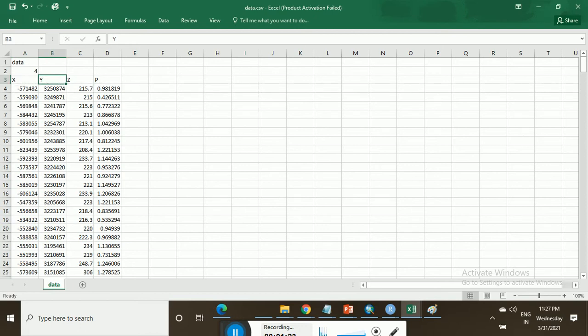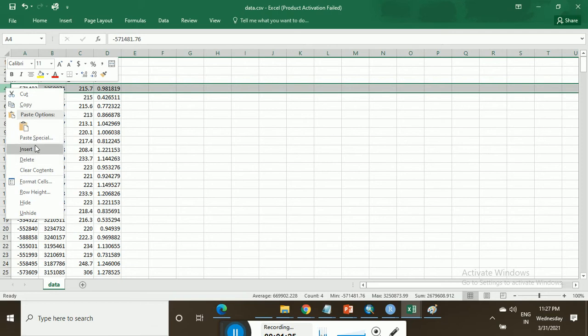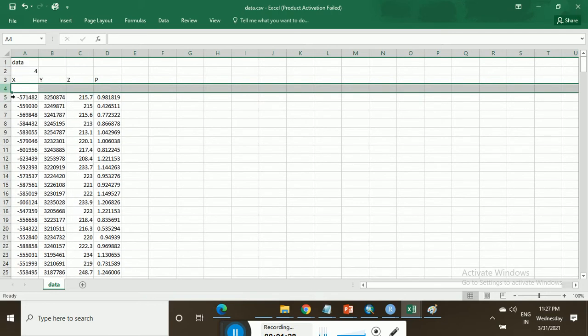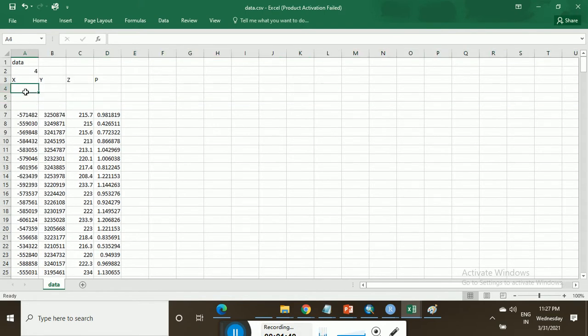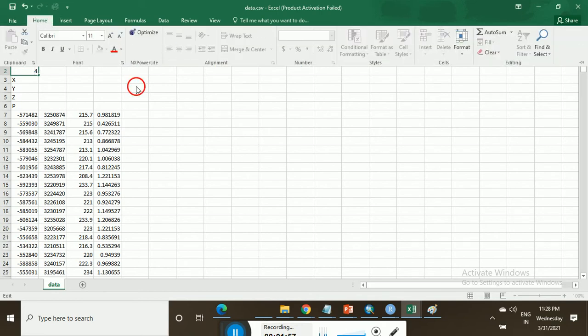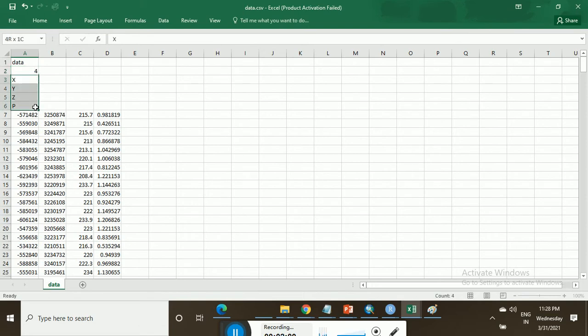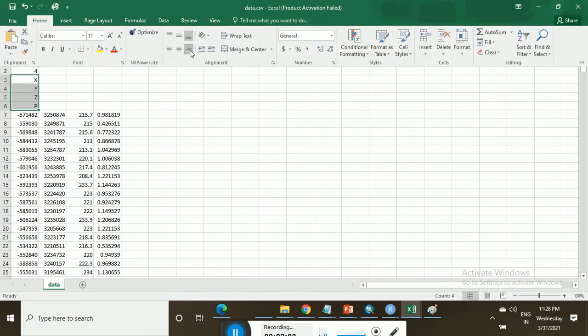Insert one blank column. Again insert a blank column. Again insert a blank column. X, this is Y, this is Z the elevation, and P is the parameter, and delete all this. Bring this to this side. Okay, don't worry, it's not going there. Bring this. Okay.